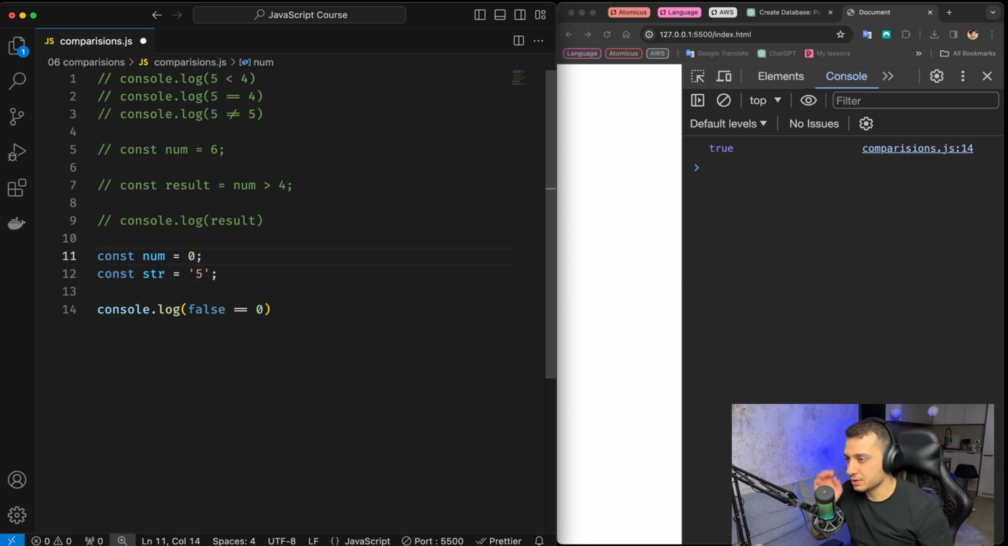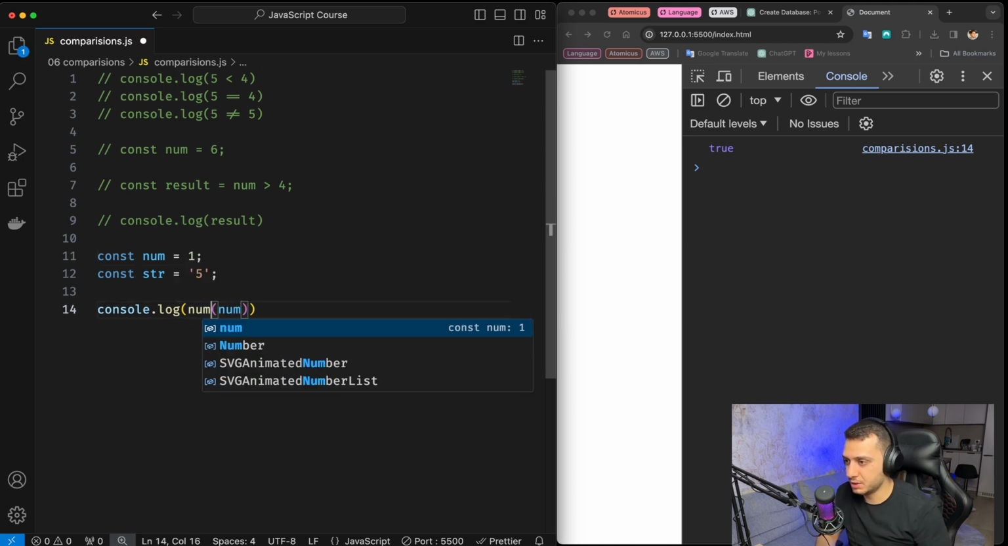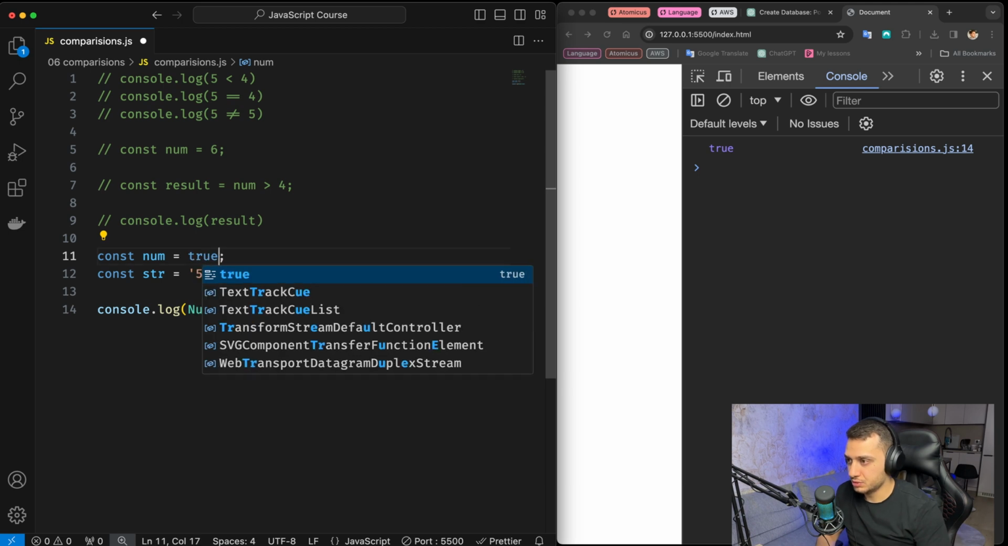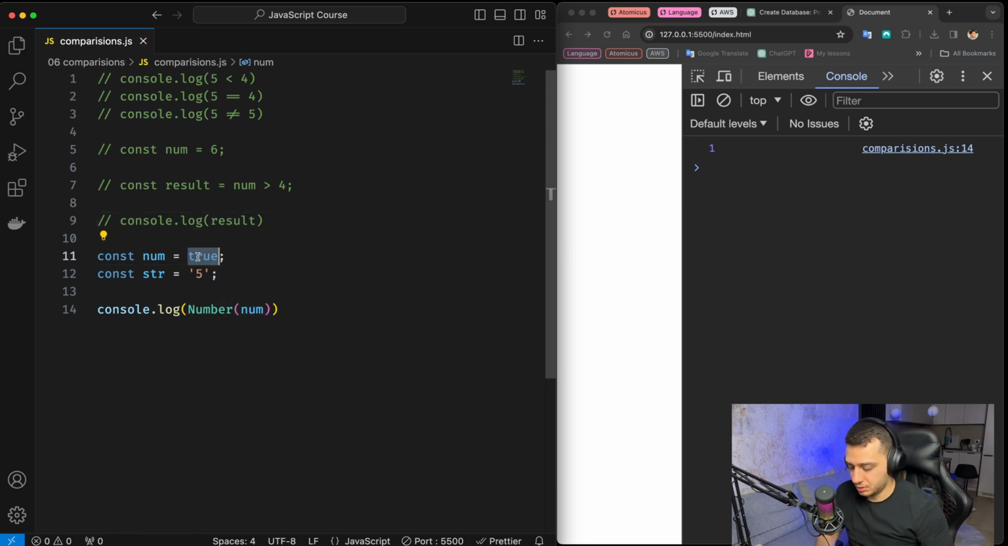I can do a 0, and I can do here Boolean num, our num variable, and I will get false. And if I do 1, I will get true. Let's try the opposite. Let's try the Number constructor function, which we will have a look at later, and do true. So we get 1, or do false, we will get 0. It is more clear.